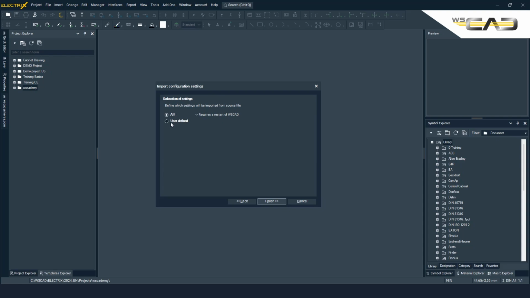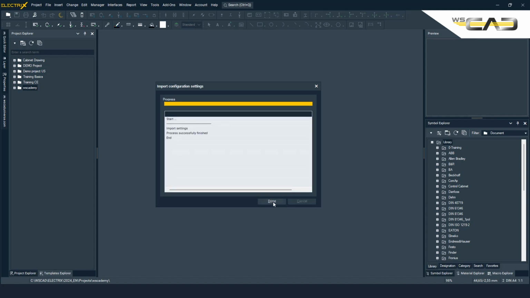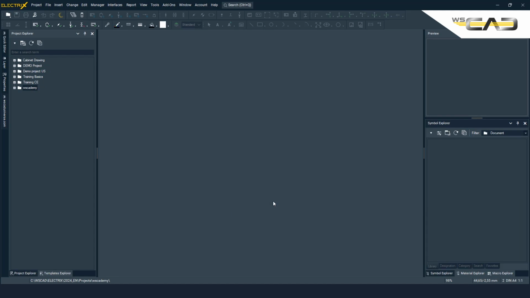You can also set user-defined settings, which command bars, workspaces, or settings should be adopted or imported. You can also specify that only specific settings, such as the directories, should be imported. Then click on Finish, and your settings have been successfully imported.